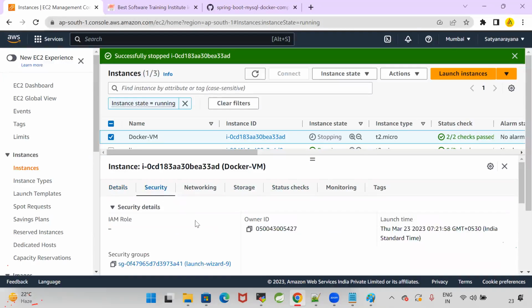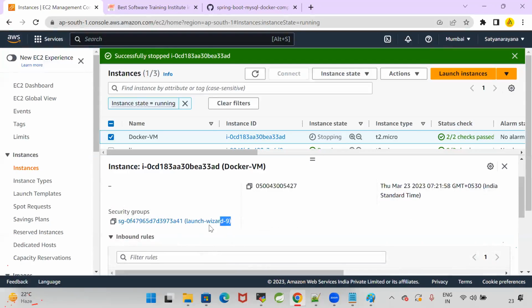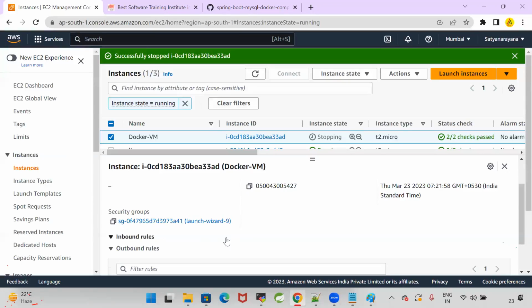Whatever security group is available in AWS, in the security group we can configure only the rules to allow the traffic. We can't configure rules to deny the traffic. To configure rules to allow and deny as well, you need to go for NACL. That is in the VPC.